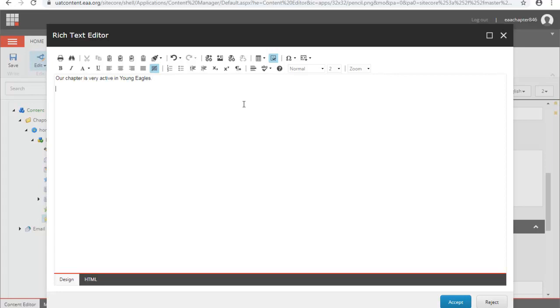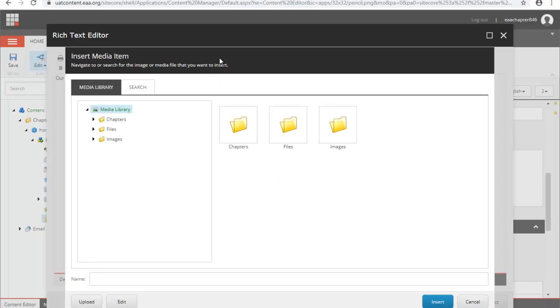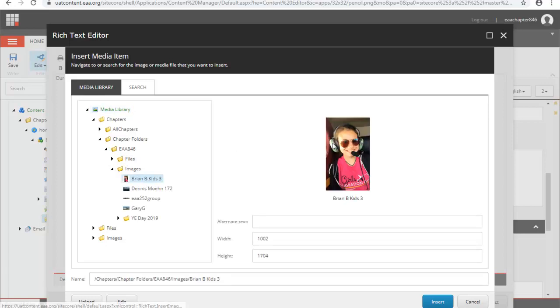And then I want to put my image in there. So now that I'm in my content editor, I'm going to click on this icon, which is Insert Sitecore Media. And then I'm going to click on Chapters. Chapter folders, 846, and then I'm going to go Images this time, and I'm going to click that image here.